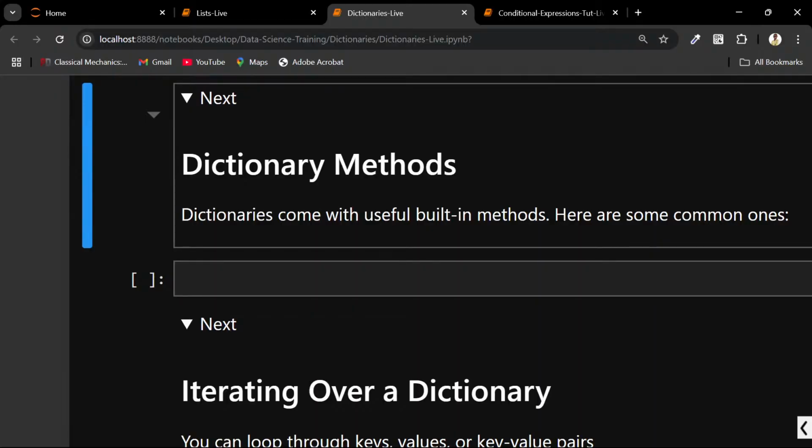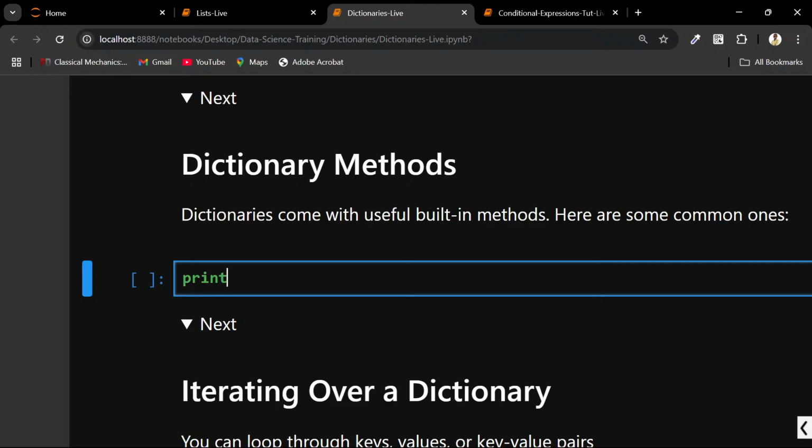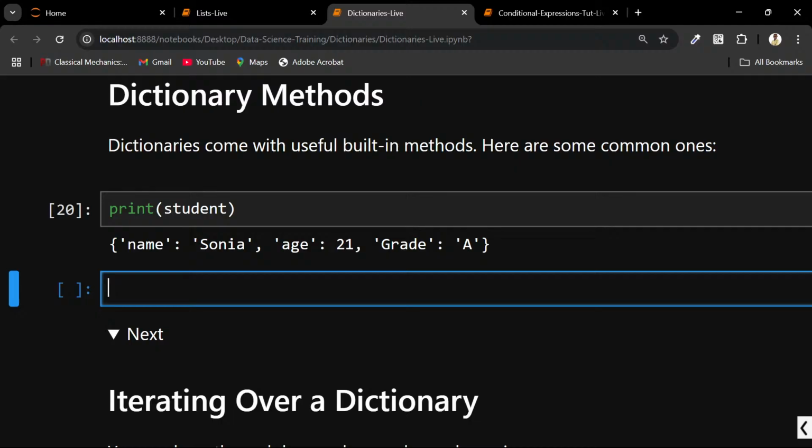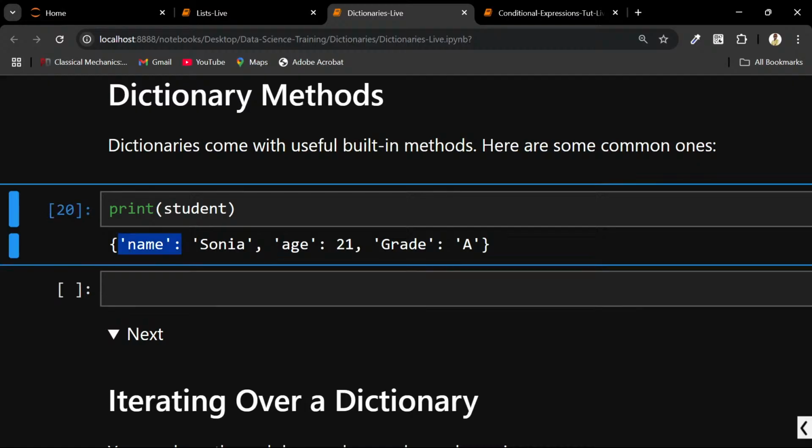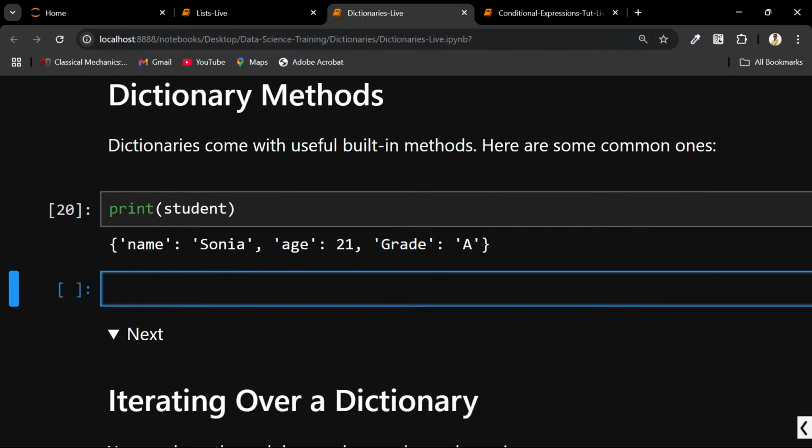Now we have dictionary methods as well, just like how we had list methods, tuple methods, and all that. Right now, let me print the current dictionary we are working with so that you guys don't get confused. You want to access all the keys. So when you check this dictionary, the keys we have are name, age, and what? Grade. So when you want to access all the keys, use dot what? Keys. Open and close brackets. Right.